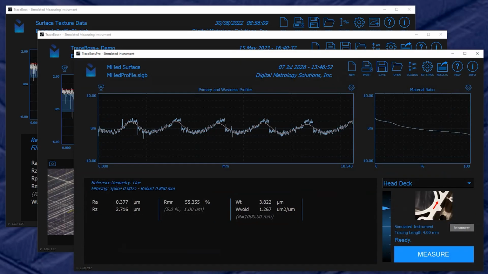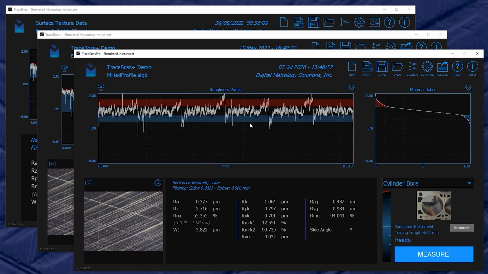TraceBoss Pro takes all of our learnings from the two other TraceBoss platforms and gives us now the ability to have many more capabilities and even much more control. For example, right now I'm showing a measurement on a head deck, and this might be the data we're interested in, and you'll notice immediately there are different parameters being displayed. Well, if we switch back to the familiar world of a cylinder bore, now we have a more common layout that we would see with a cylinder bore and cylinder bore parameters.